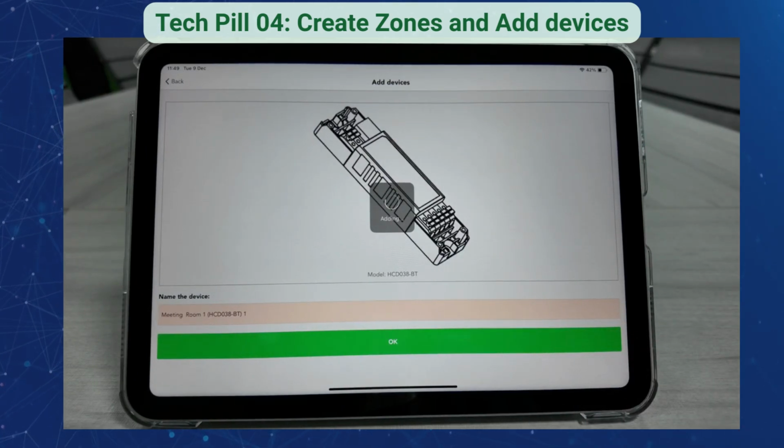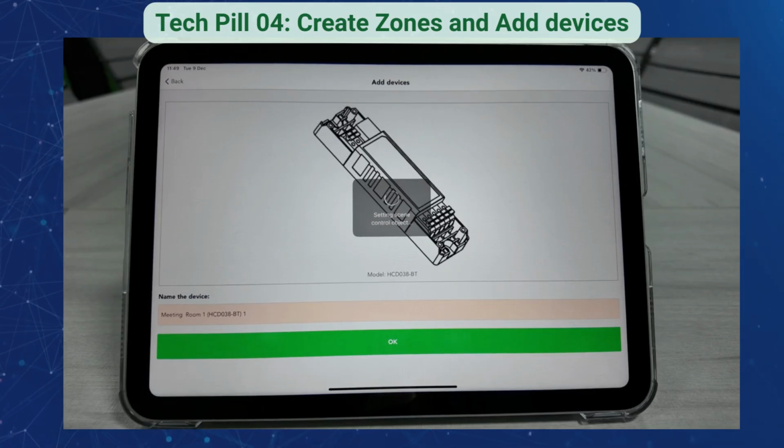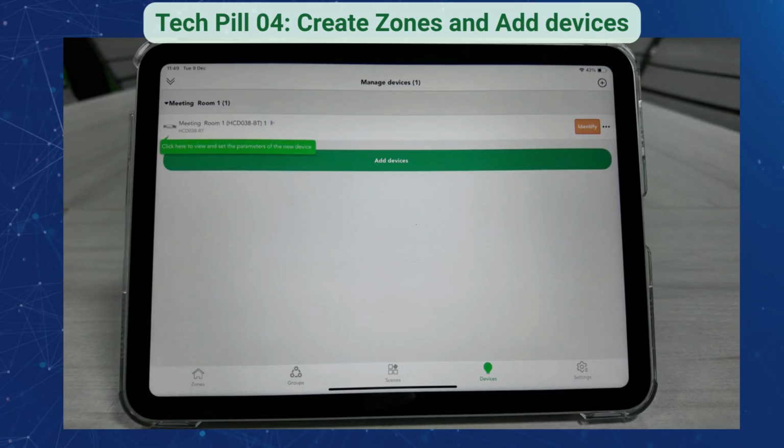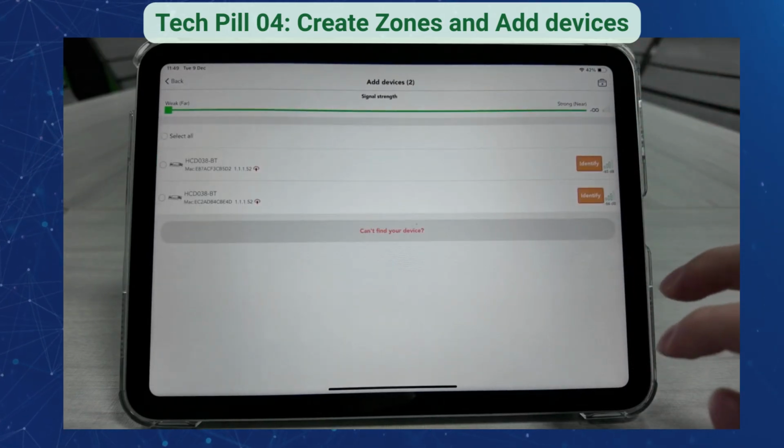You can also rename the device to match its position on the floor plan. For example, Luminaire 1.1. That makes it much easier to manage later on. Once the adding process is finished, repeat the same process for all the devices in that space.